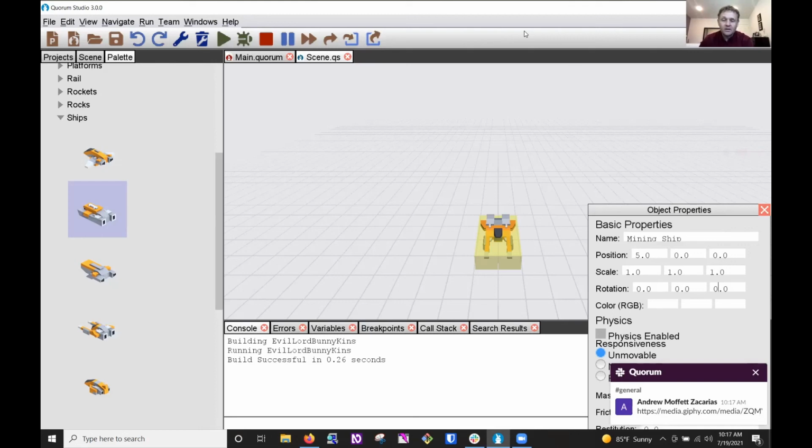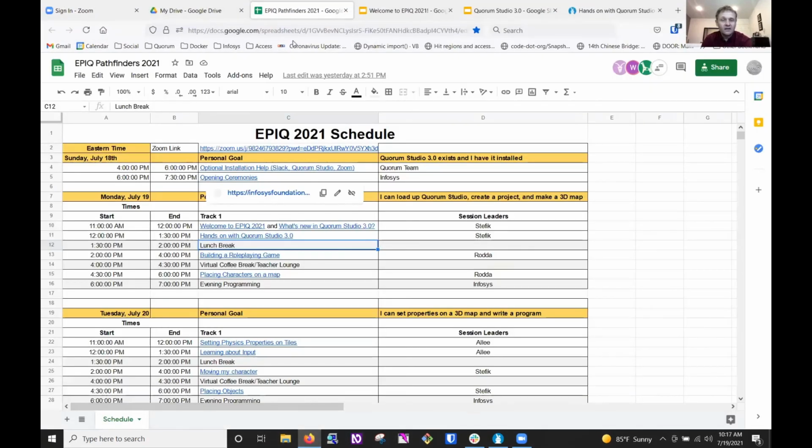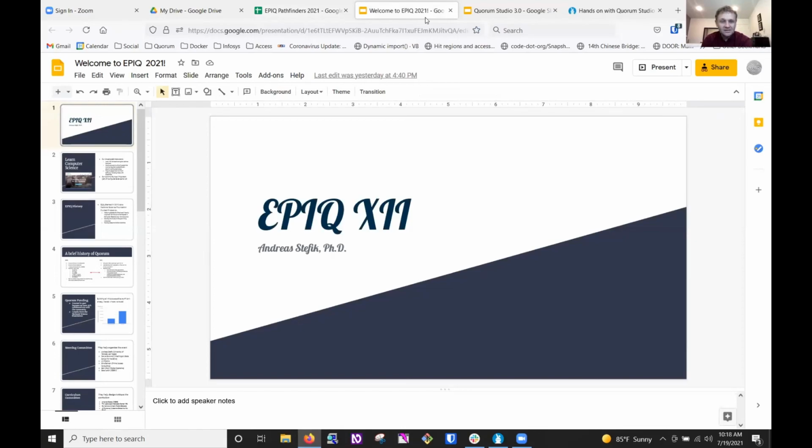So same with scale and position. Position you have to adjust because you're going to have to build levels and stuff like that. But the scale and rotation you can get away with not needing on your own. Okay. All right. So that is kind of the real basics of the editor.